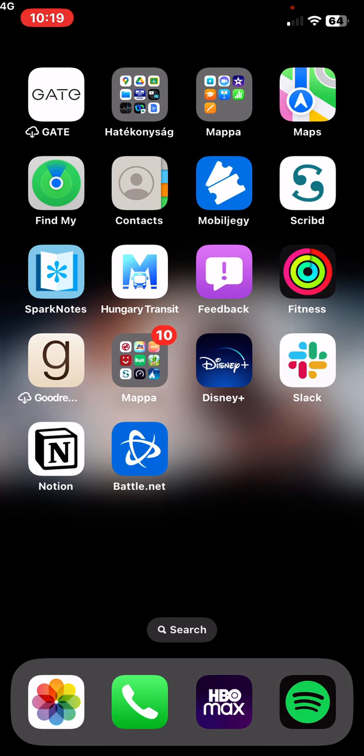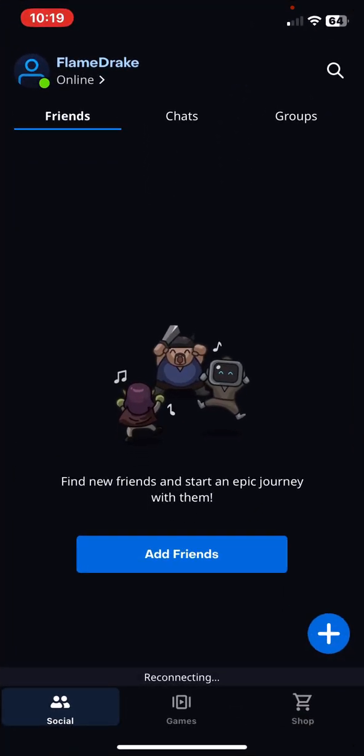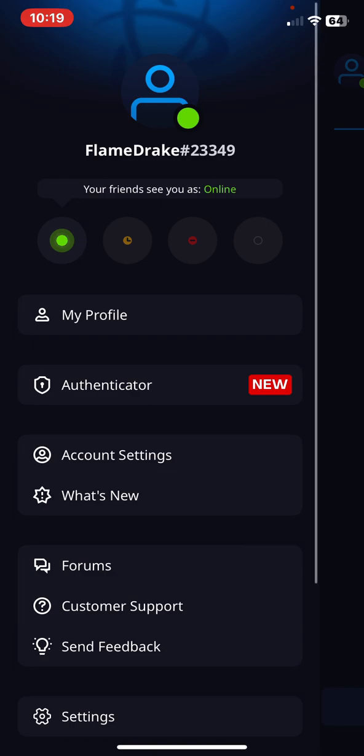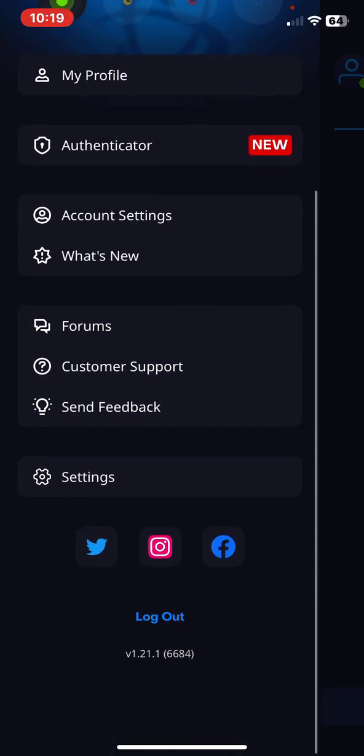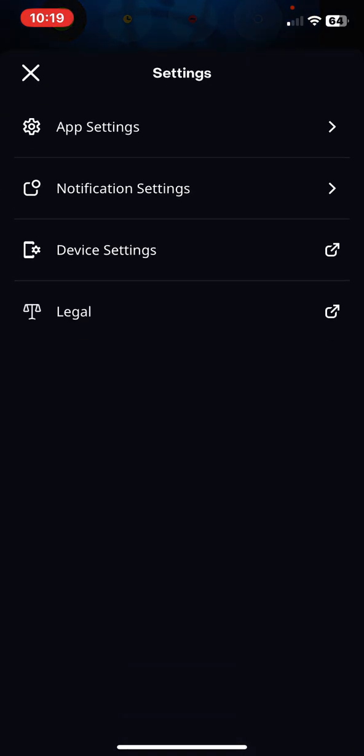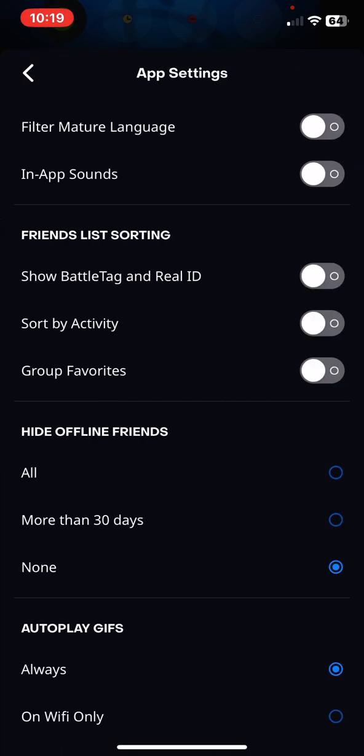First of all, open the application on your phone. And then click on the person button at the top of the page on the left. And then scroll down and click on the settings button. And then click on the app settings button. And then just look for the filter mature language section. And in order to enable it, just click on the white circle next to it. And once it turned blue, this function is enabled.